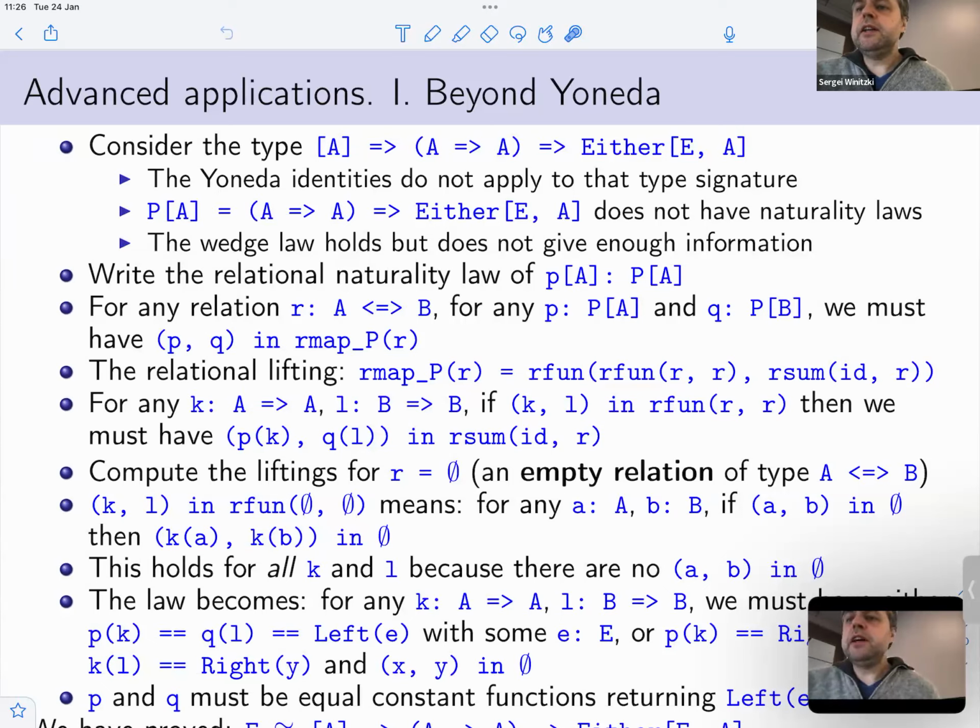Now, the Yoneda identities do not apply because it is not in the form of a Yoneda lemma, which must be, for example, like this, R to A to some type constructor, where R may not be A itself or may not depend on A. Now, if it does, then you cannot do anything with this type signature. So this does not work. The naturality laws, this is not a natural transformation either, so this does not work. Naturality laws are not applicable.